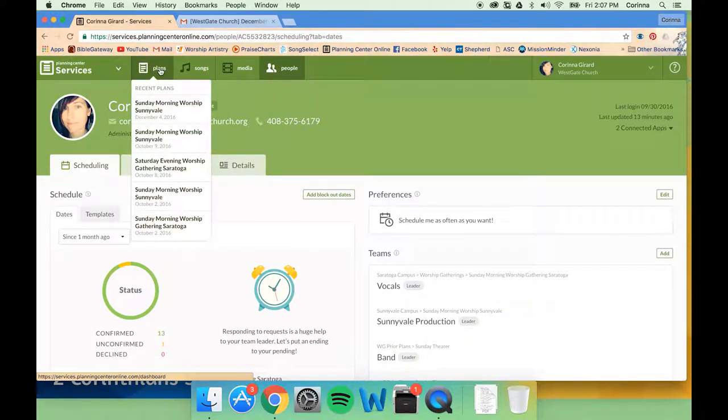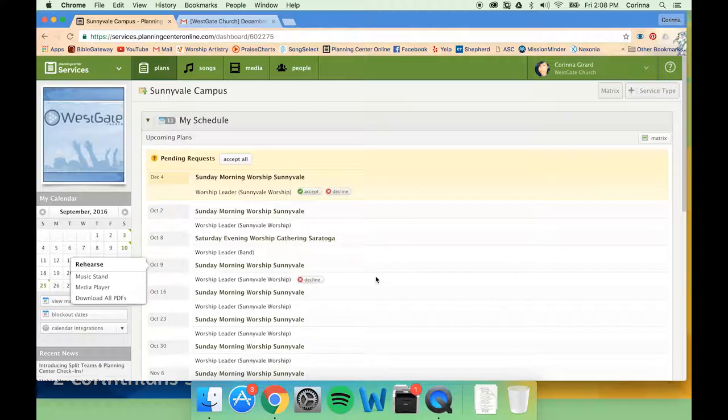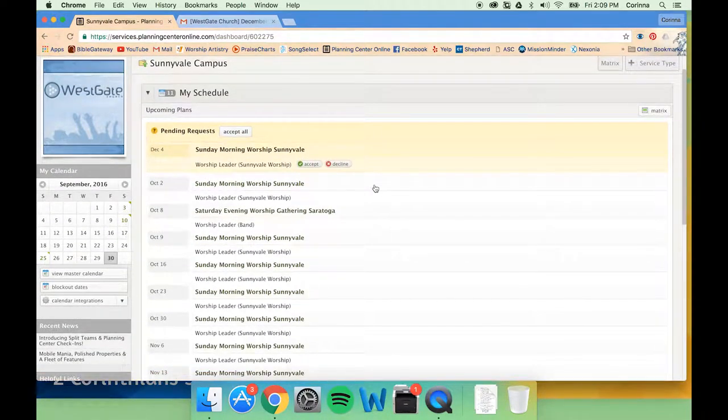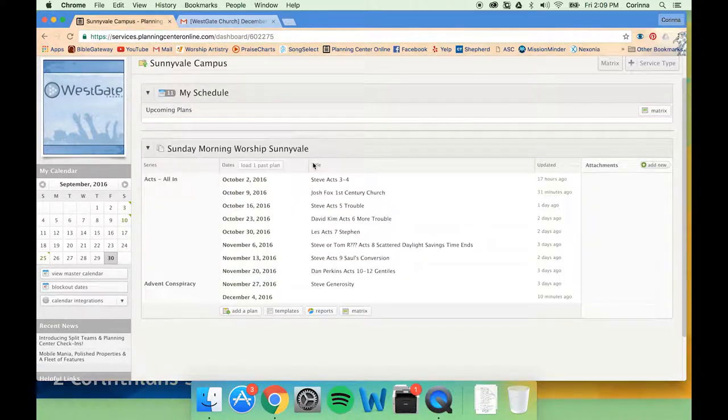Another way to get to that area is to click Plans right up here. I can click on any of those weeks that I'm serving, and here we see Pending Request, and there's the Accept and the Decline button. Again, pretty please don't hit the Decline button. Just black out beforehand rather than decline afterwards, because it makes it really difficult to shuffle around all the volunteers after the fact. And all you have to do is hit accept and it's done.